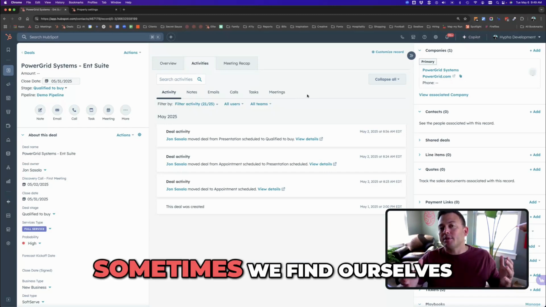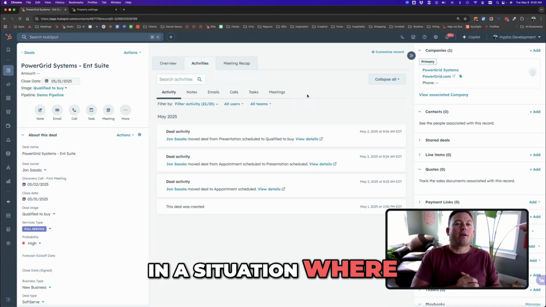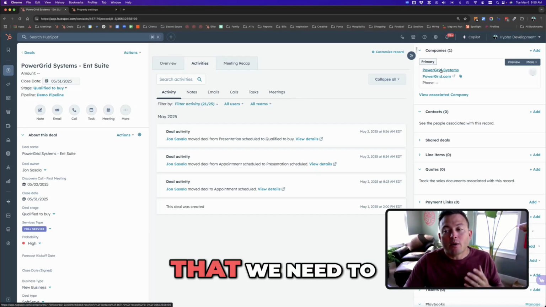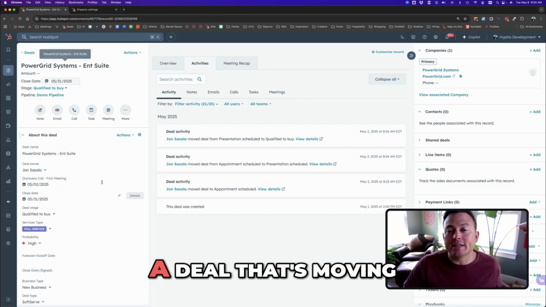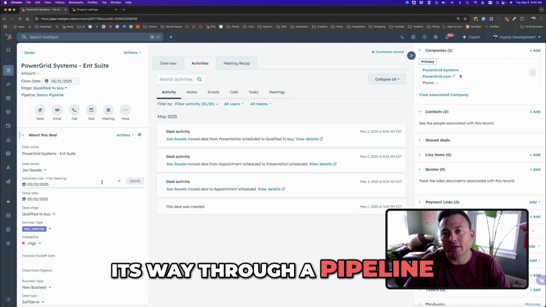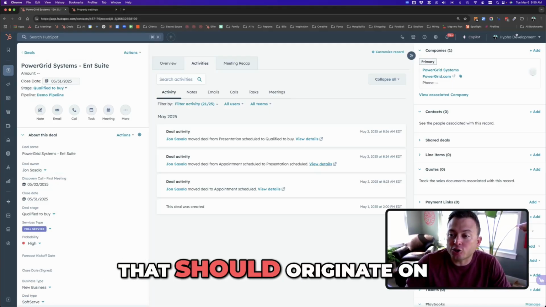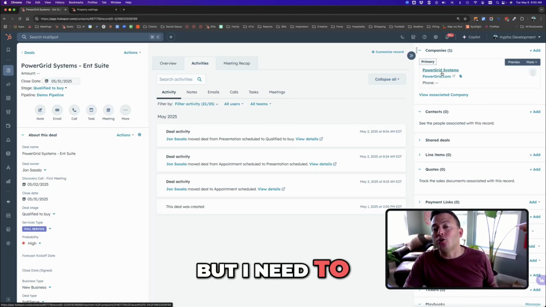Okay, sometimes we find ourselves in a situation where there's information on a company record right here that we need to access when we're viewing a deal that's moving its way through the pipeline. A good example of this would be Account ID. Account ID is information that should originate on the company record, but I need to know it.